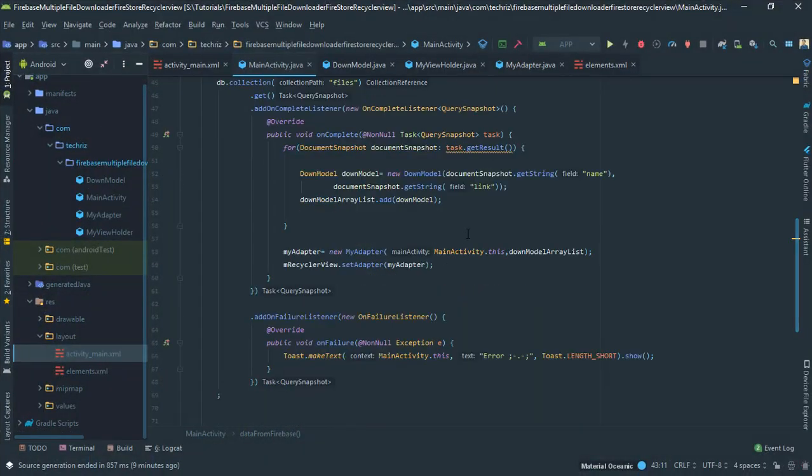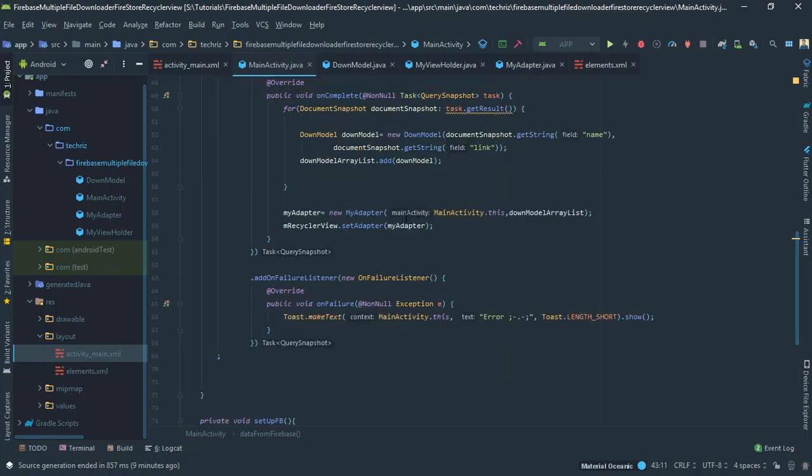Okay, so then the next thing that we are taking is a document snapshot. Okay, so this is the document snapshot. Then we are searching for the key from our model class, and then we are getting the string from it, and then we are adding it to the array list.